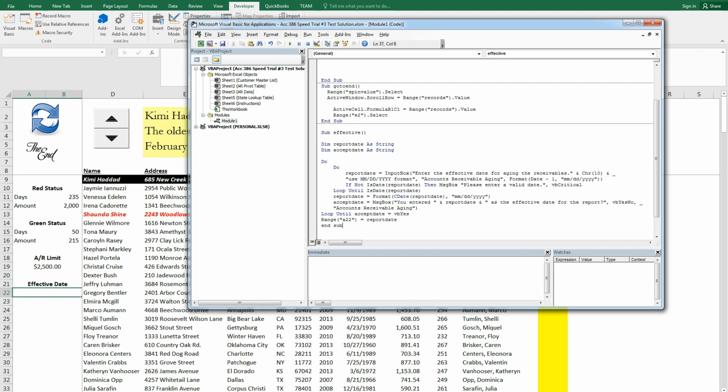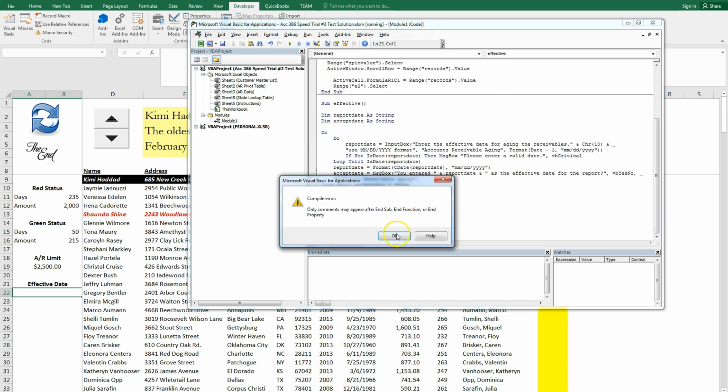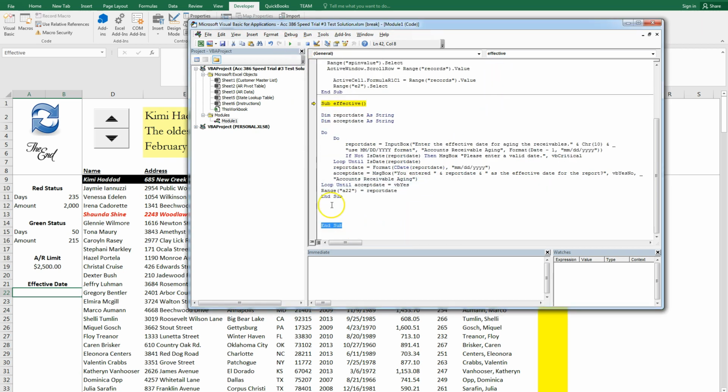And then we end our sub. All right. Now, VBA rarely works the first time around, but let's give it a shot. So we're going to step through our code by doing debug, step. Looks like I have 2 end subs, so I got rid of 1.